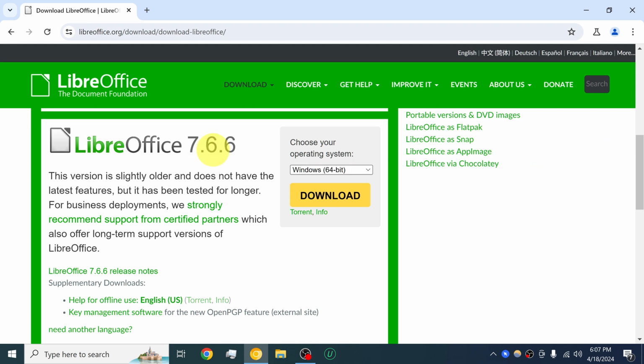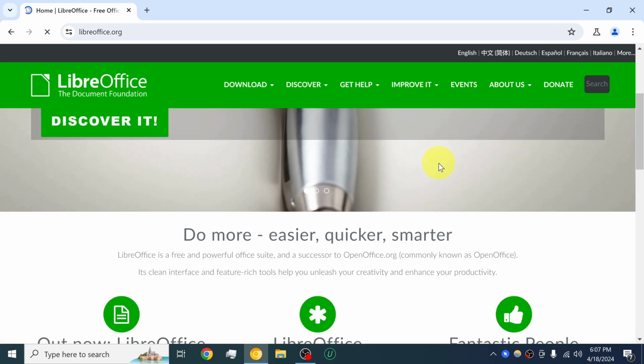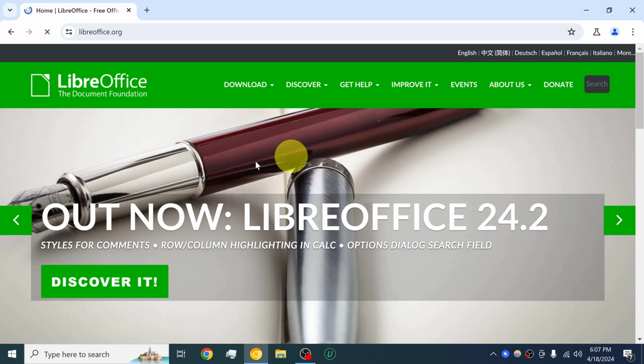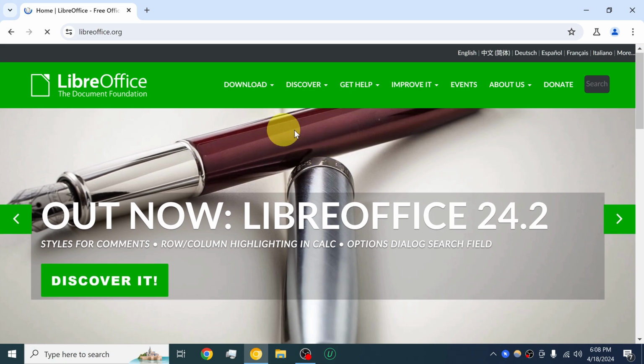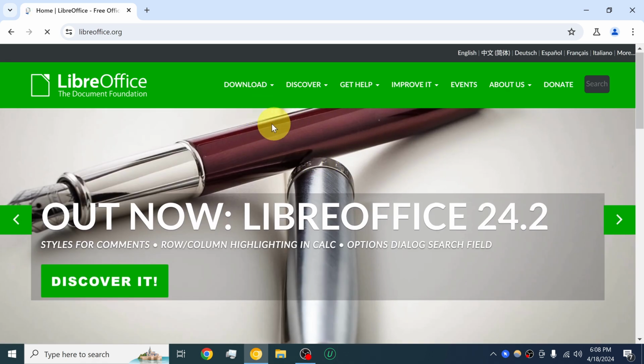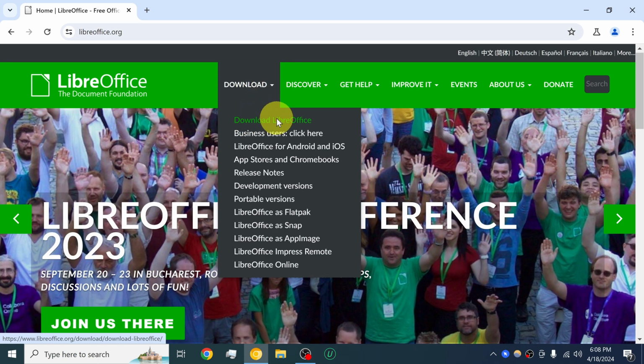So here you can see I am on the LibreOffice downloads page. If you just Google LibreOffice, you should land on the homepage of this project. Here you can read about them, their theme. Since this is a free, open source project, we can really trust this one because it has been around for a really long time. To download this, from the home page, click on Download and click here, Download LibreOffice.